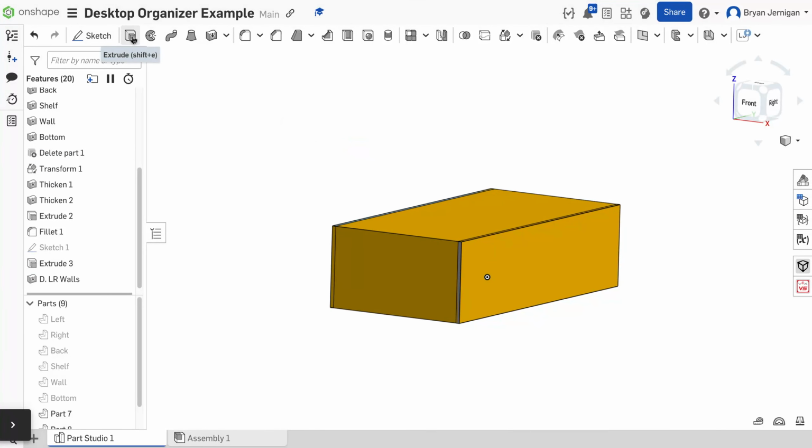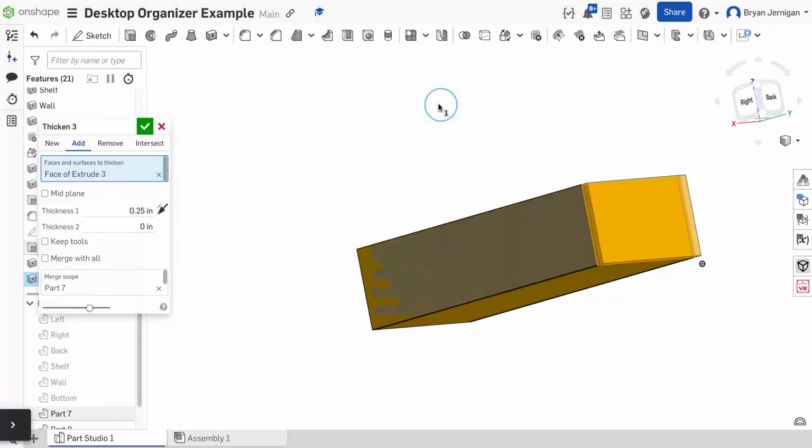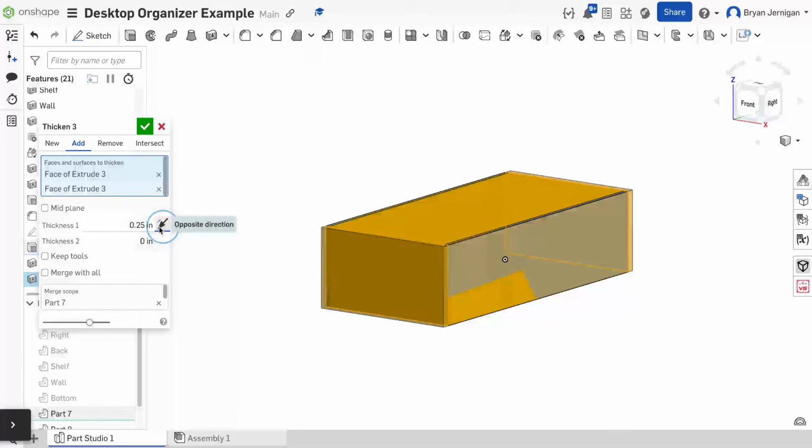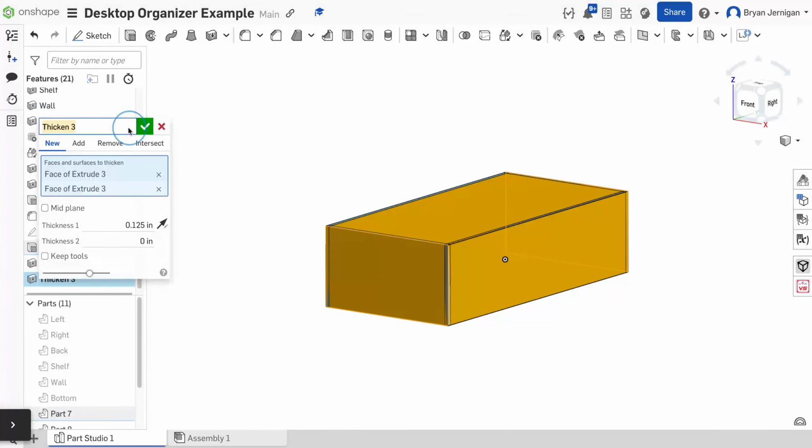Okay. I'm going to do the front and the back. So I'm going to do extrude, back, front, change the directions, 0.125. New, we're going to call this the front and the back. So D, FB. The drawer's front and back.